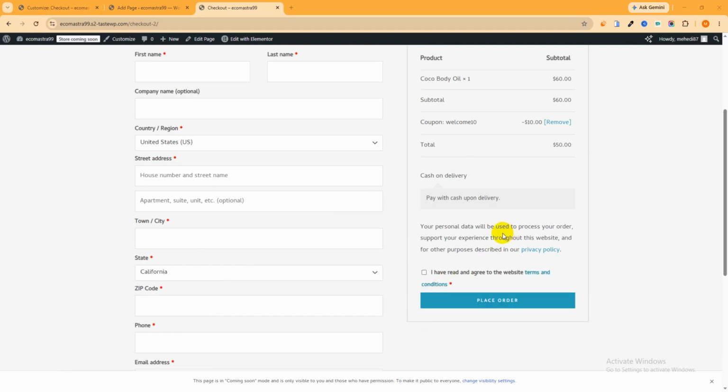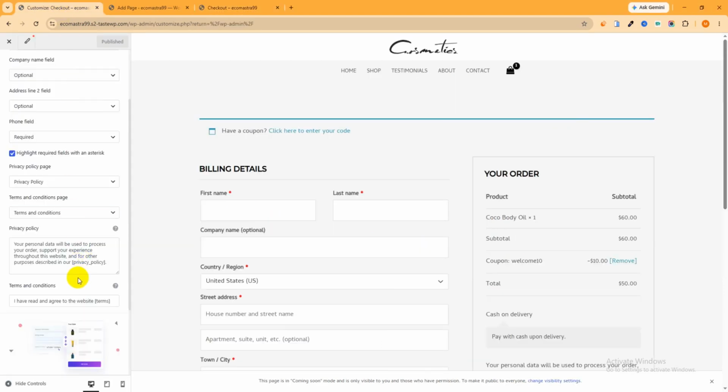It's perfect. As you can see, this is the terms and condition checkbox: I have read and agree to the website. Okay, so now if you want to change this text, you can do it easily. So again go to the customizer panel, and as you can see, this is the text. So you can change it from here. Then again you can set the terms and condition page from another option.